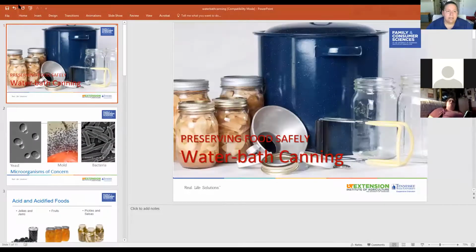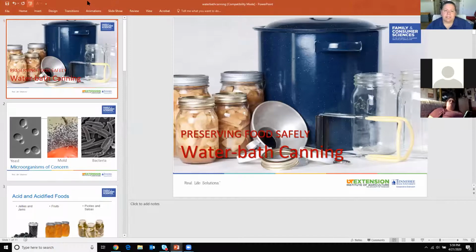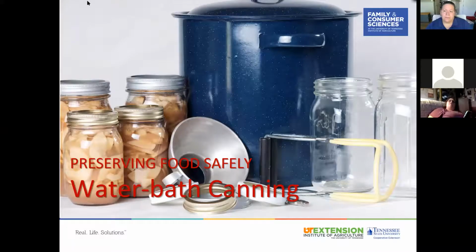The next thing that we are going to discuss is water bath canning. Water bath canning is a good way to start if you've never canned before. A lot of us in the extension do offer home canning classes where it's actually hands-on canning, so that you get the feel of it and know what it's like before you jump into it at home.